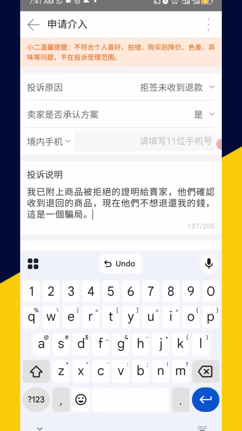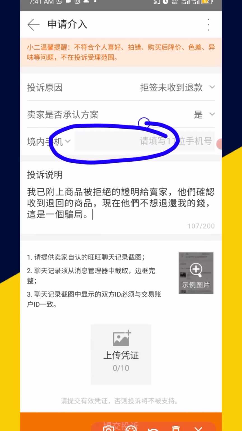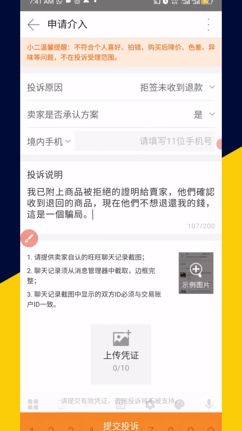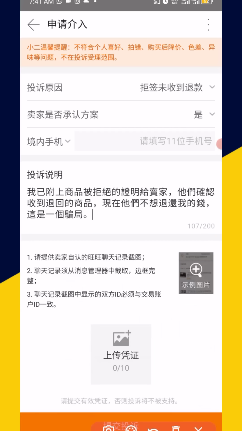Now, you will be asked to add a mobile phone number right here. It is advisable that you add your warehouse address, shipping company mobile number, because they will contact them directly for this type of issue. Remember, you are not Chinese and you are not in China. So you have to provide a mobile number that they can reach right here.